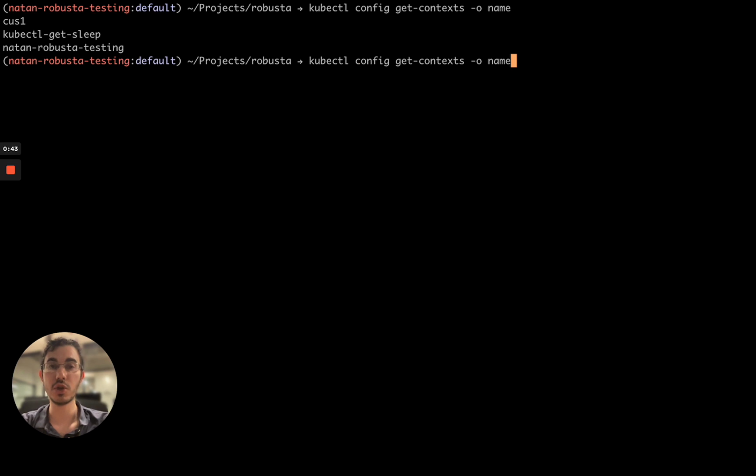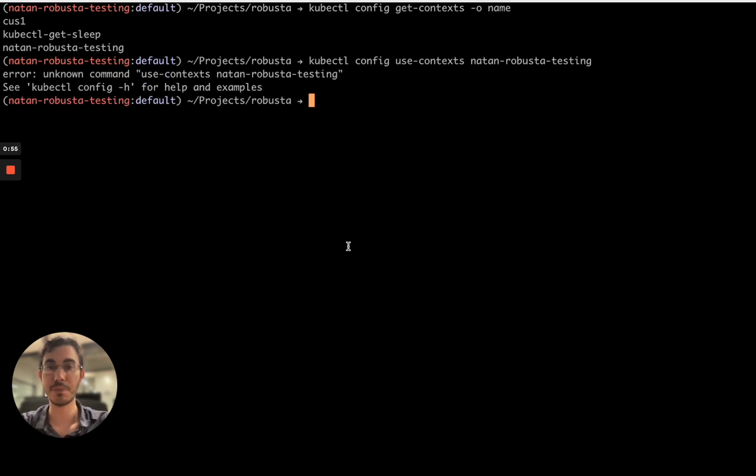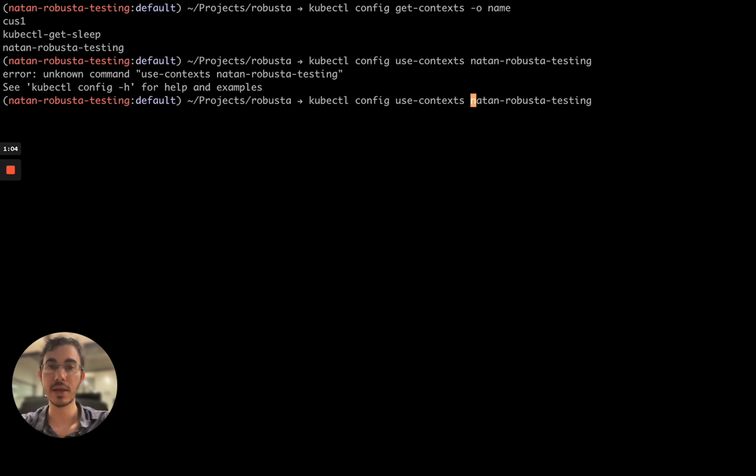So let me show you. Let me change the active context that I'm working with. So instead of get-contexts, I will do use-context, and I would just put in here the name of a context that I want to use. You think this command would work, but it doesn't. If you take a close look, I ran kubectl config get-contexts with an s at the end, and I should be running use-context in singular form without an s at the end. So this command is a bit of a pain to use.